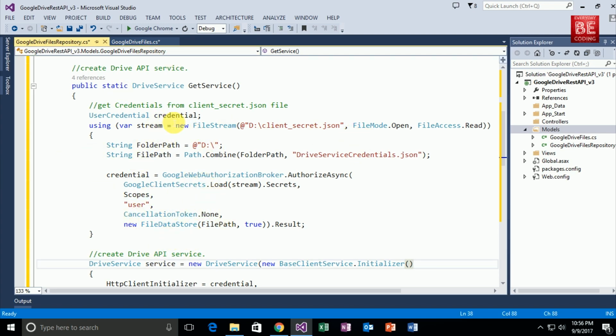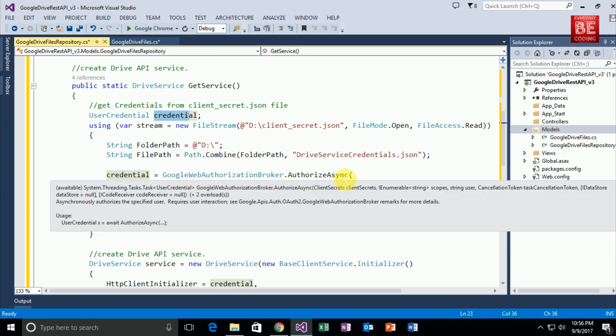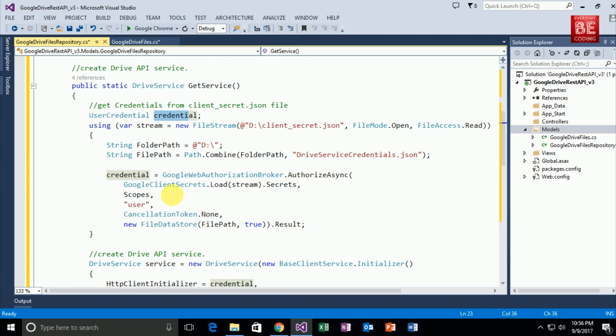After that, this is a user credential object. This user credential object is assigned by the GoogleWebAuthorizationBroker class, and this class has a method AuthorizeAsync, and this method takes 5 things as parameters. The first parameter is the client secret JSON file stream, that means GoogleClientSecrets.Load. So what is loaded? This is the specific client secret JSON file, and I am converting this JSON file into a file stream using this parameter of the Load method.